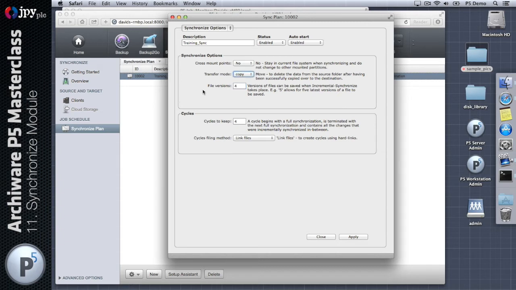Within this same window, you can also choose whether we copy or move the files. Copy is the default, but it's also possible to move files from a source to a destination folder. And the cross mount points menu determines whether or not, if we reach a folder which is a mount point to a remote disk, whether we'll start to synchronize that remote disk as well.